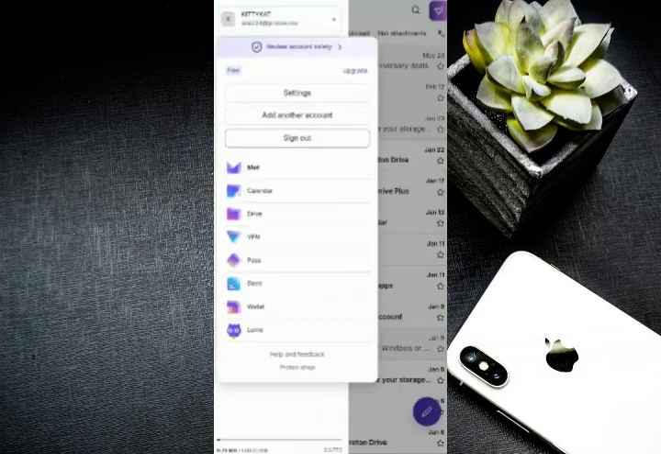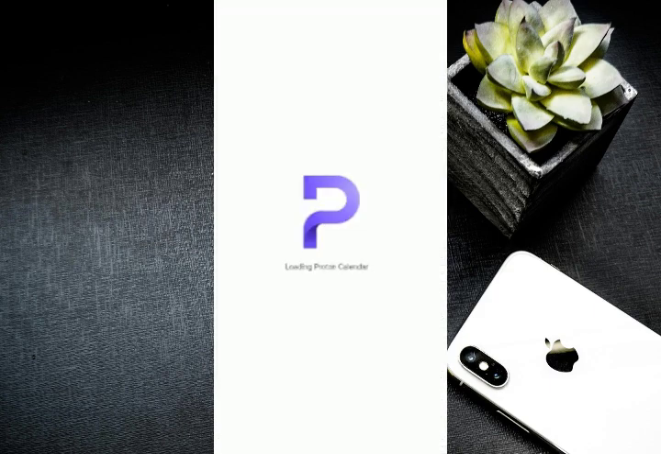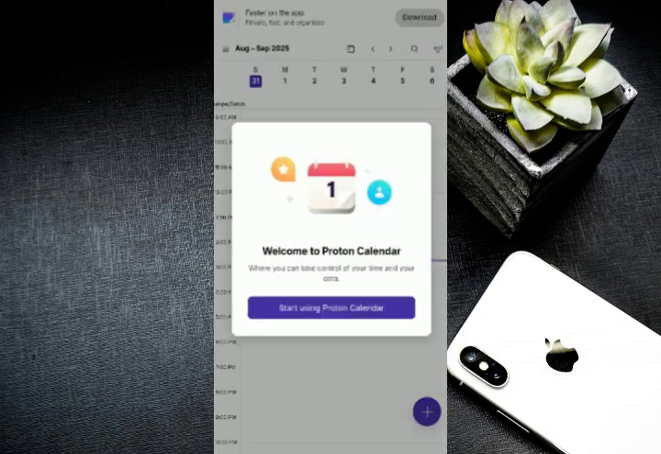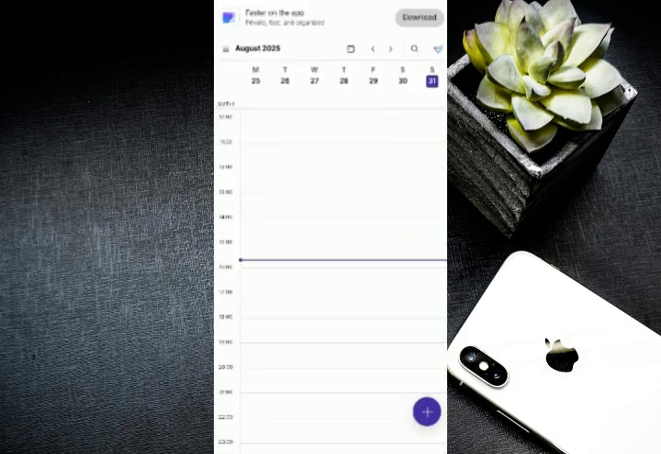So, tap on your email address and you can see Proton Calendar. Tap on it. If you are using it for the first time, you see this message. So start using Proton Calendar. And that's it. You're in. So you can create an event, add the details, title, time, location, and the moment you save it, your event is automatically encrypted and secured. Your schedule remains your business.